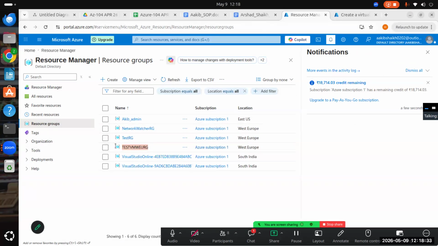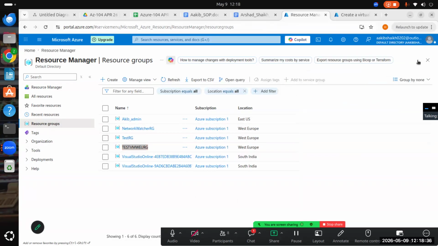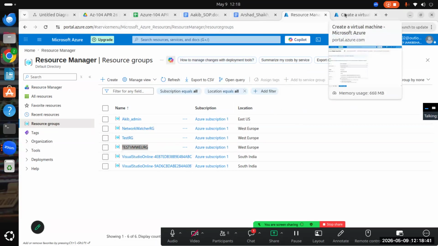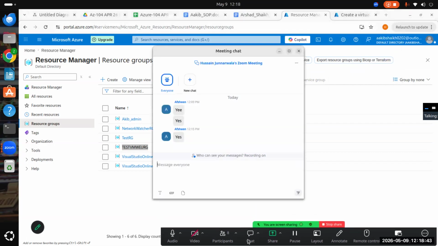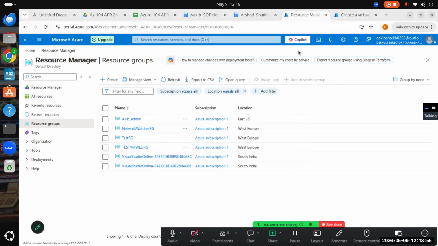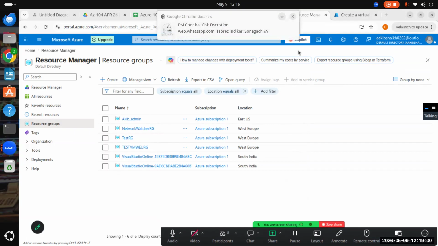You see this one? Yes, it is there. Hussein bhai, I just want to ask one question. Whenever we create a new user in Azure and in a VM, we have to have a resource group.